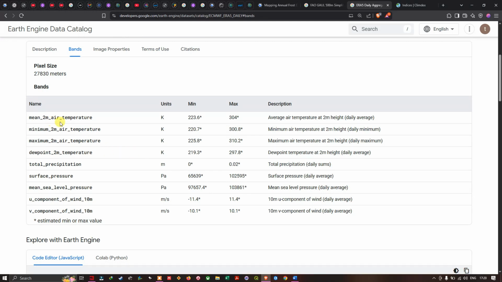So it's in Kelvin, and the description is the average air temperature at 2 meter height, and the minimum 2 meter air temperature is the minimum air temperature at 2 meter height, and the maximum 2 meter air temperature is the maximum air temperature at 2 meter height. And we have a dew point 2 meter temperature band, so the dew point temperature at 2 meter height.